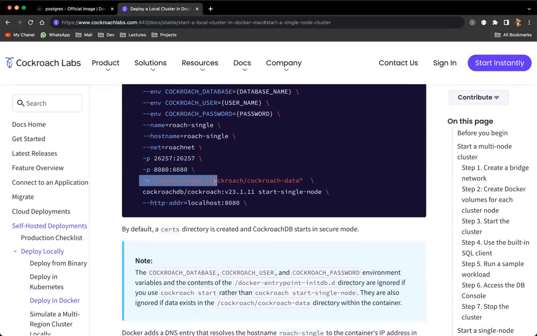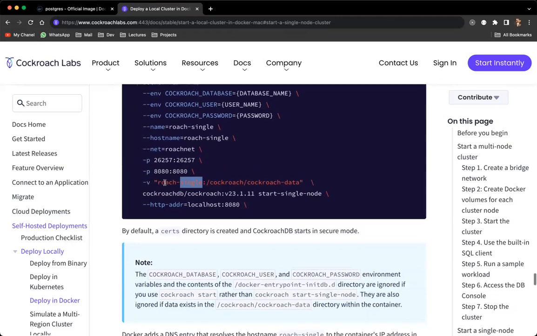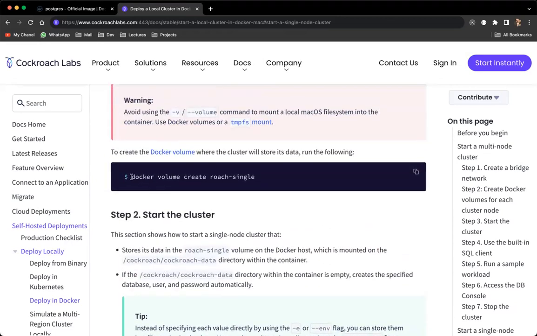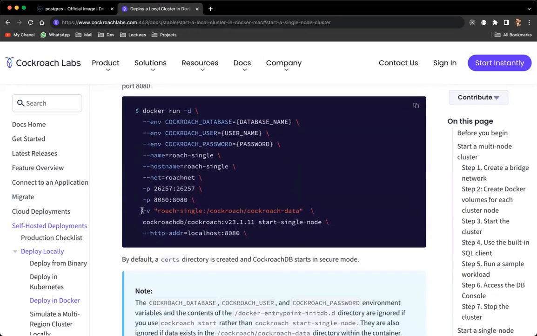And we talked about volumes. You guys can remember we created a volume called Roach Single, and we are mounting that volume using the -v flag. So using -v, I will say Roach Single colon. This is the volume name, and the colon separates the host and the container path. Whatever is in the container's cockroach data directory will be put into the Roach Single volume. So whatever we are writing in here will be put into these volumes.